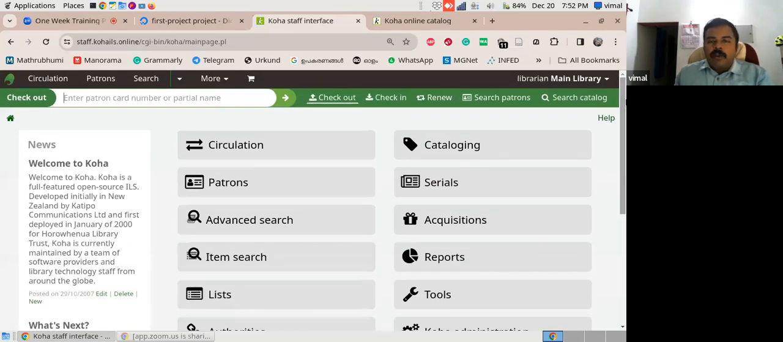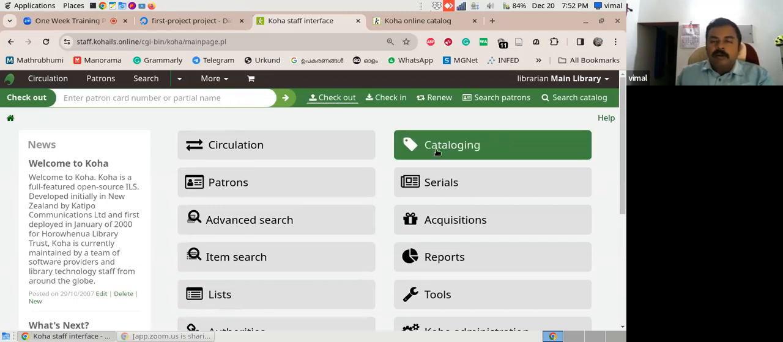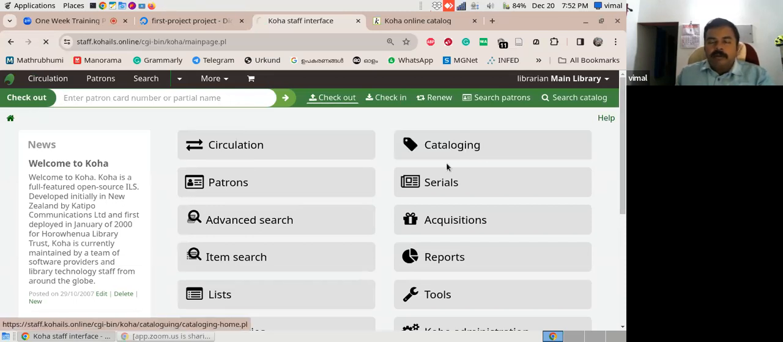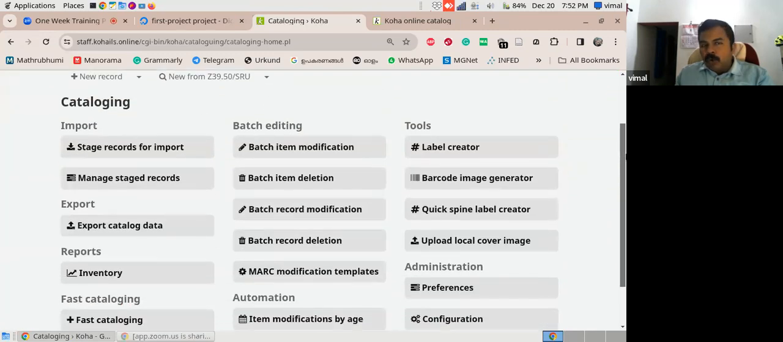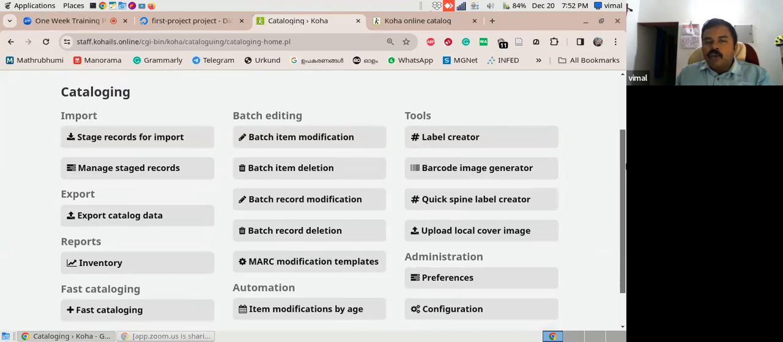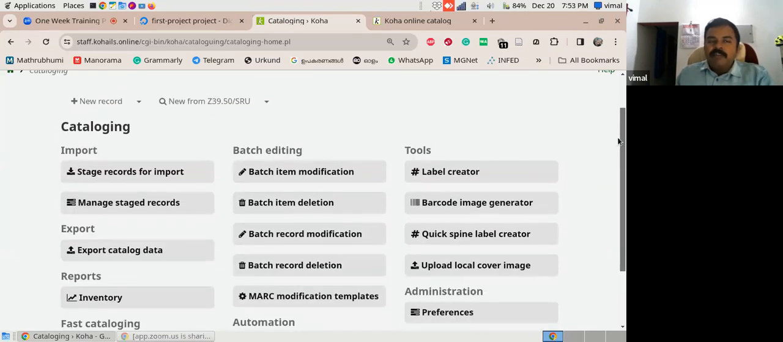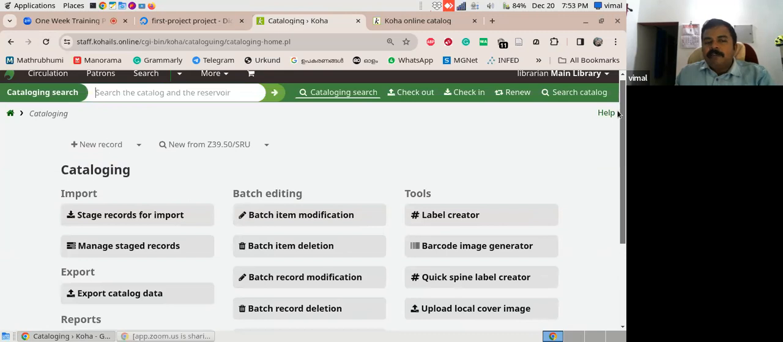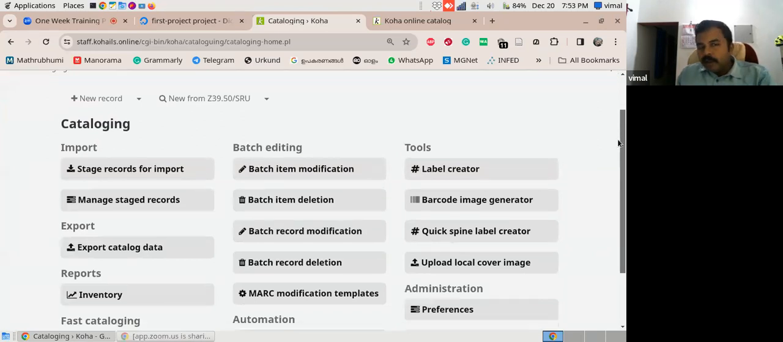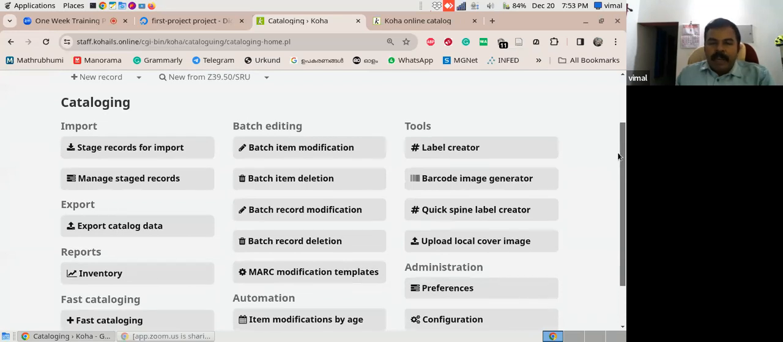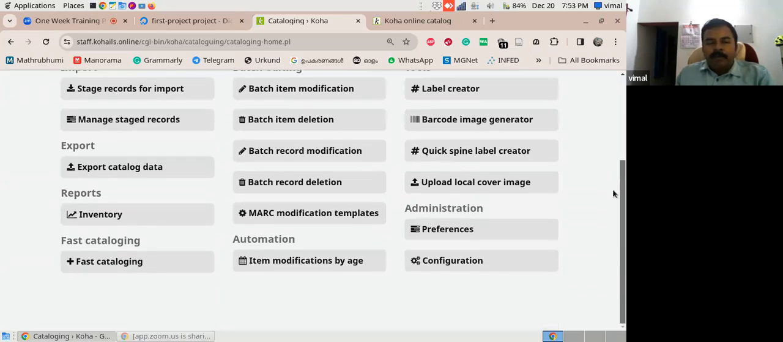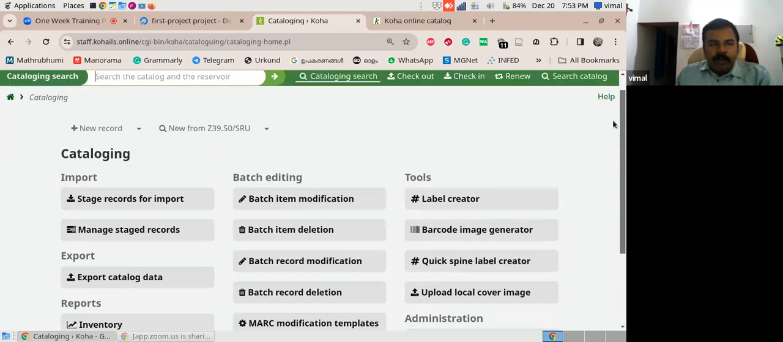Now we can start with the cataloging module. See, click on the cataloging module. In the cataloging module, we can find all the settings related to the catalog modules arranged in a single page. In earlier, previous versions, these settings resided in the tools section. In the newest versions, importing, exporting, various reports, spine label creation, everything is available, located at the cataloging module.